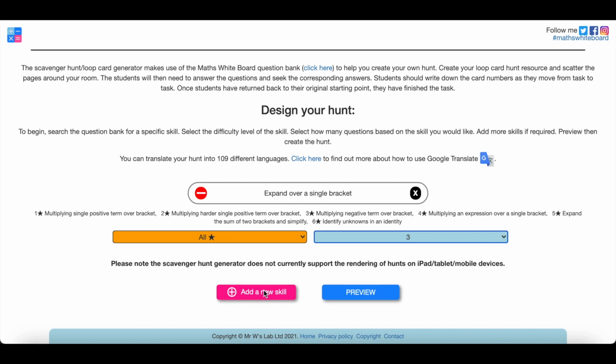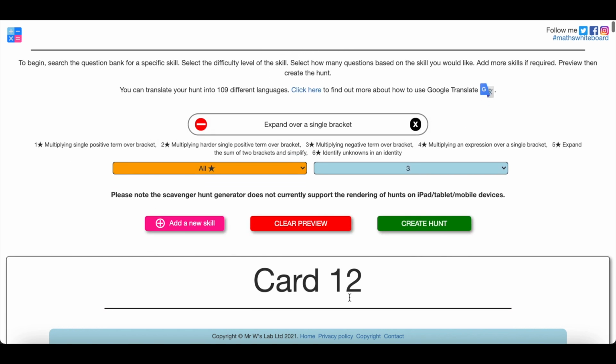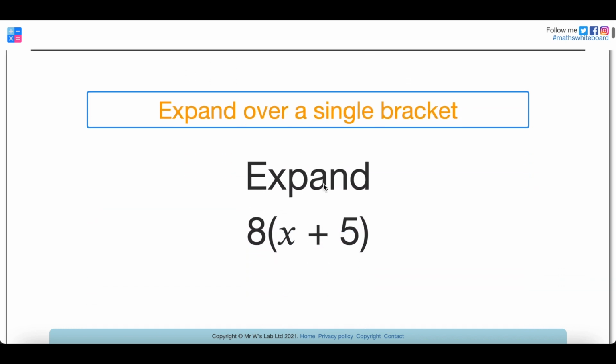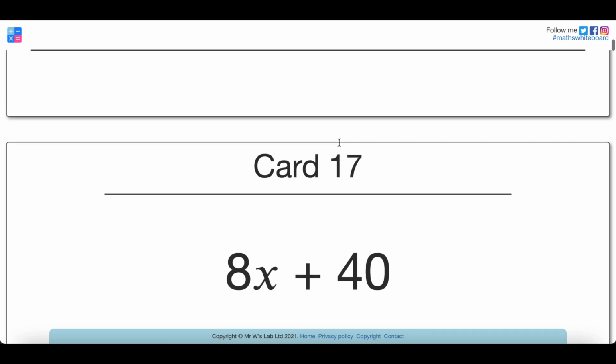I can add another skill if required. This is particularly great if you're doing a revision task. Select Preview. And what you'll notice is that the cards are made up of the answer to another card and a question. Now as I scan down, all the cards are currently in order, but you'll notice that it will jump from, say, card 12, which is what the first card said, to card 17. All of them have been jumbled up.